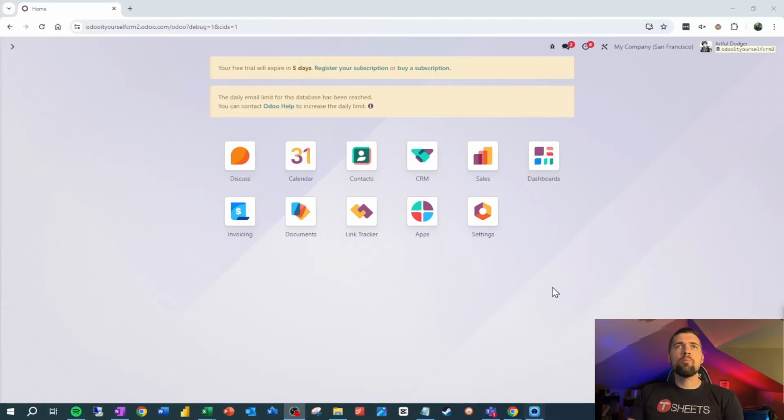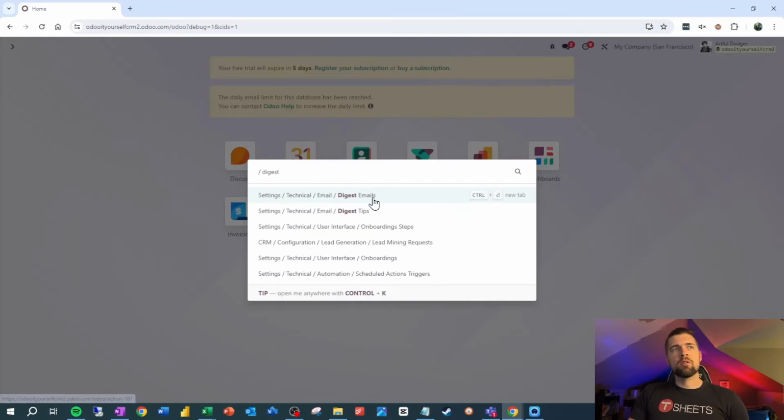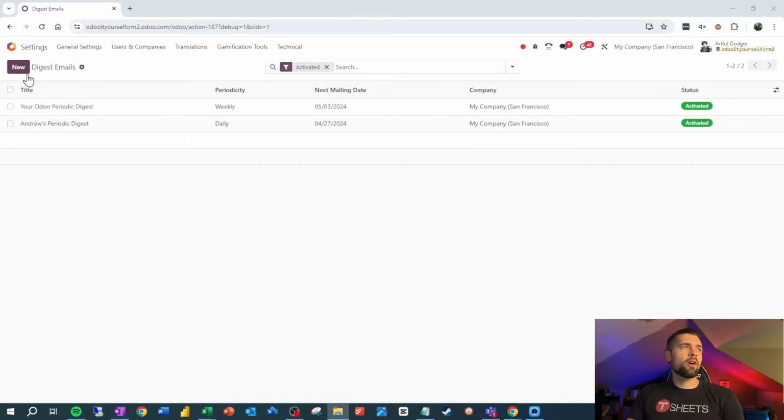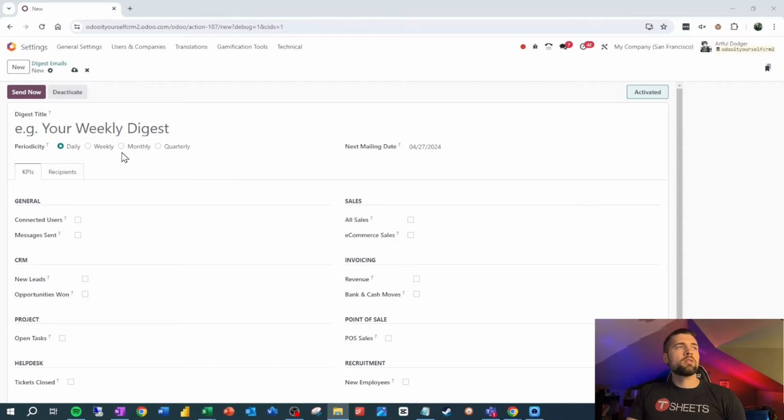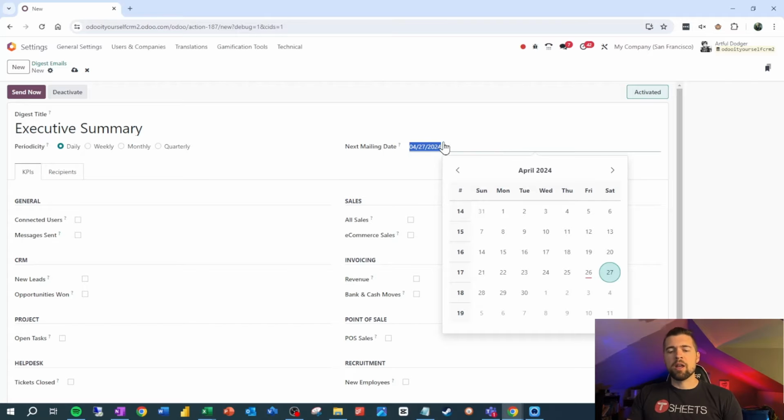So we're going to go to our home page in Odoo, and we're going to make sure we're in developer mode. Then we're going to start typing digest and go to digest emails. And just for fun, we're going to create a new one here. So now you can see we need to give this a digest title. So I'm going to give this executive summary as a title. We're going to choose our periodicity, so daily, weekly, monthly, or quarterly. And then we can set our next mailing date here.